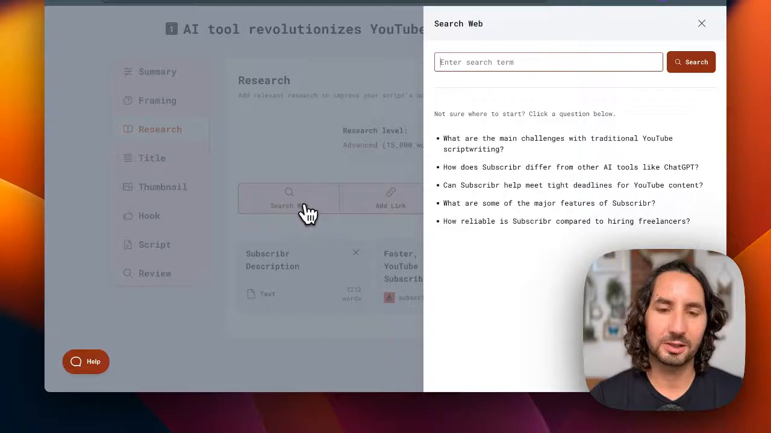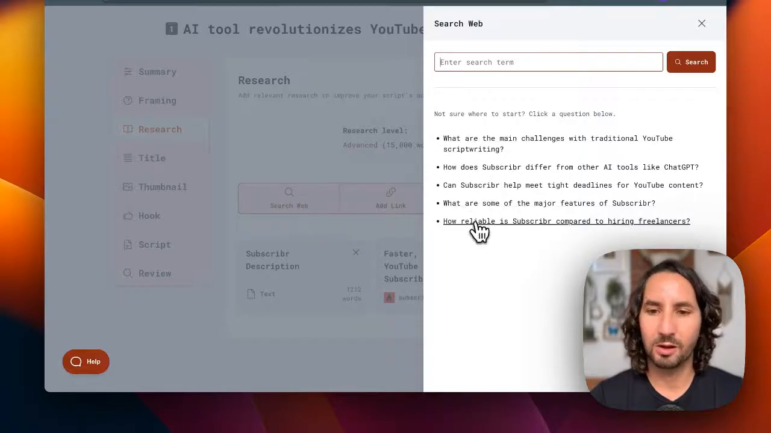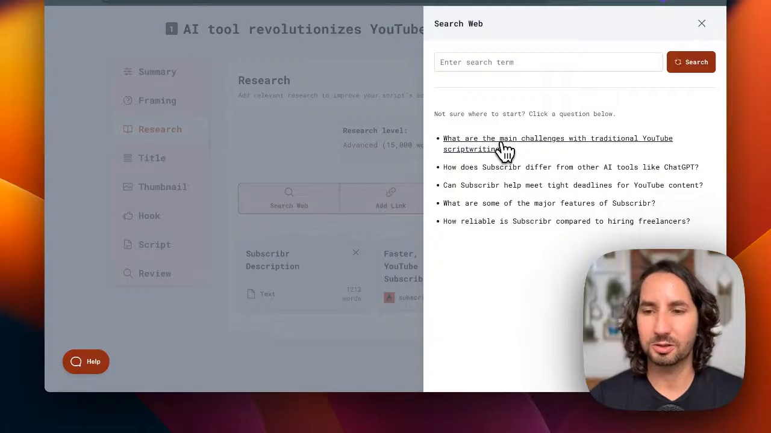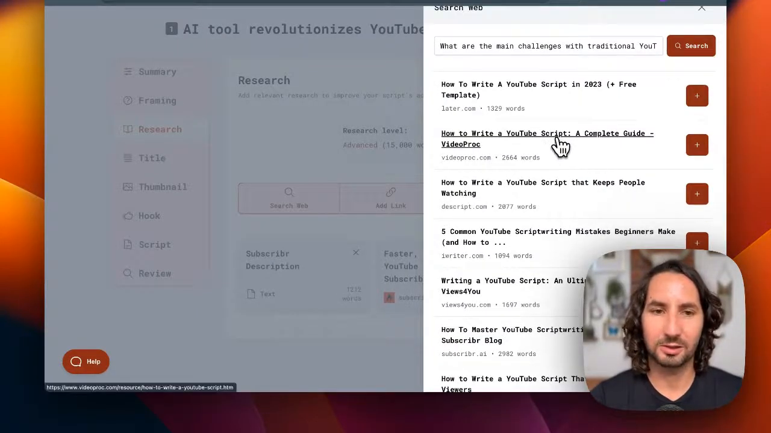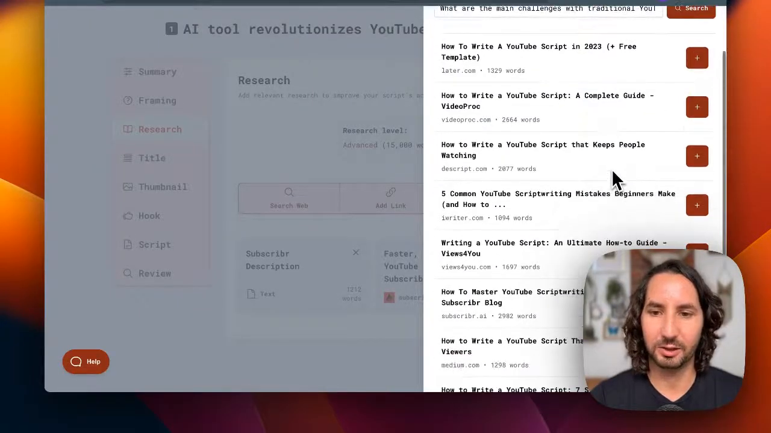So if I click this, I'll get these prompts where it will help me do essentially like a YouTube search. So I'll click one of these, and what I can do is look at these links one by one and see if this is a good example. Let's go ahead and click this one from Descript because I know and trust them.